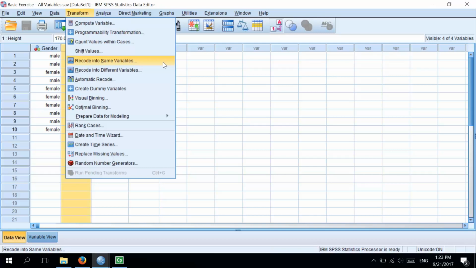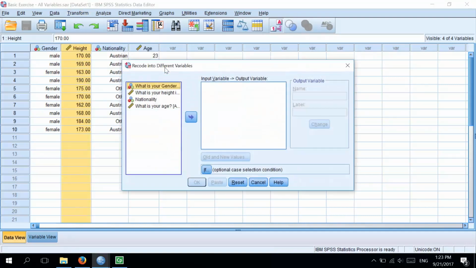I would say that in general it is a good practice not to recode into the same variable, because you never know when you will need to use the variable in its original form again. So after this explanation, I hope it is clear why we will choose recode into different variables now.